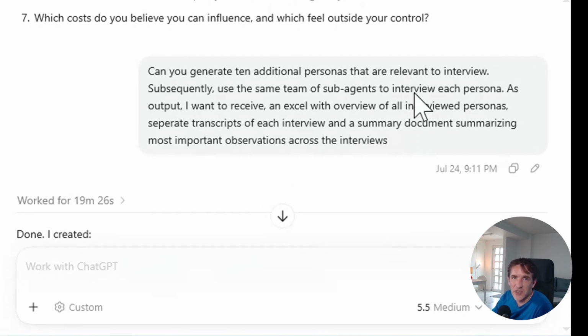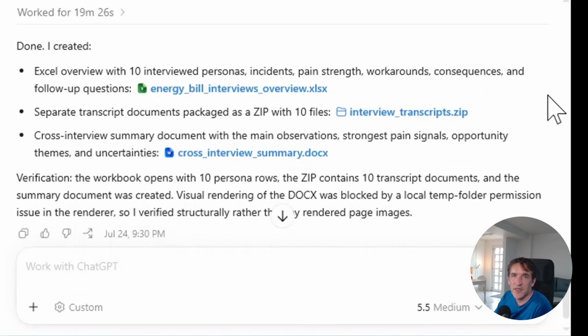And so then it will do as instructed: create 10 different personas, interview each of these 10 personas, and then also make an analysis across the 10 interviews. So this is really where we can start scaling the team of agents. And so then indeed, I receive as output, as I wanted, an Excel with these personas, a transcript for every interview, and a Word document giving me a cross-interview summary. So then we can really start scaling the output.